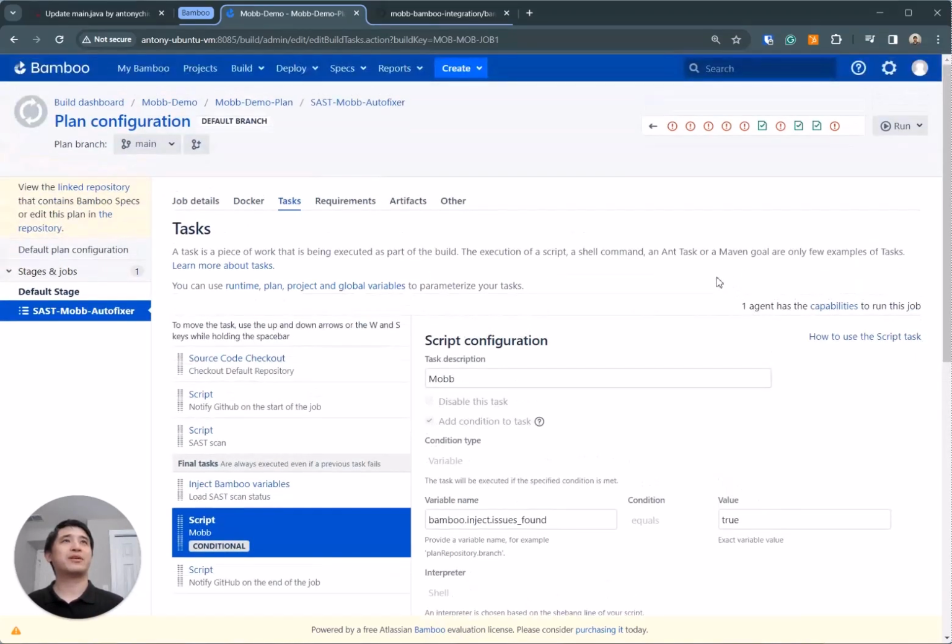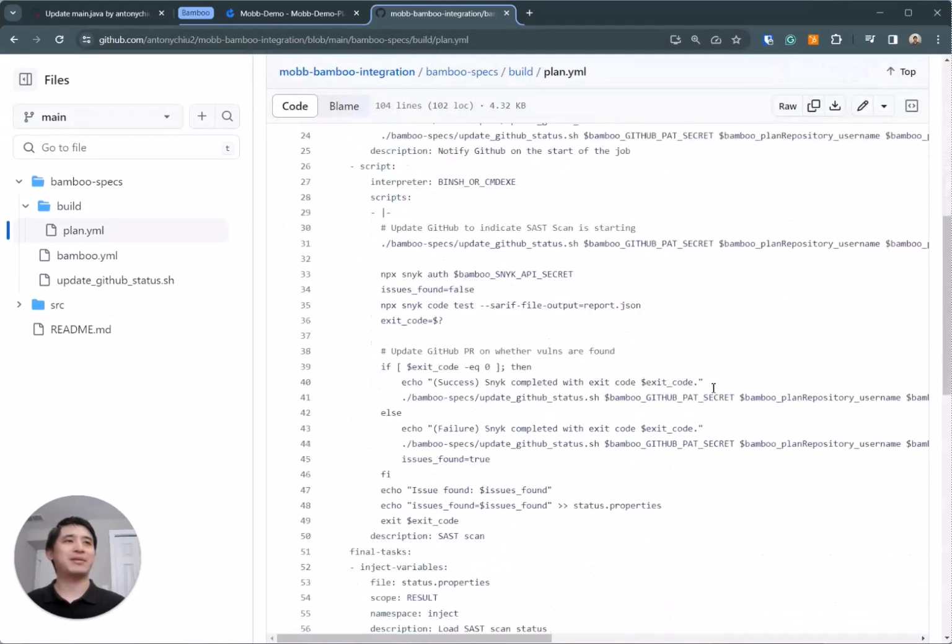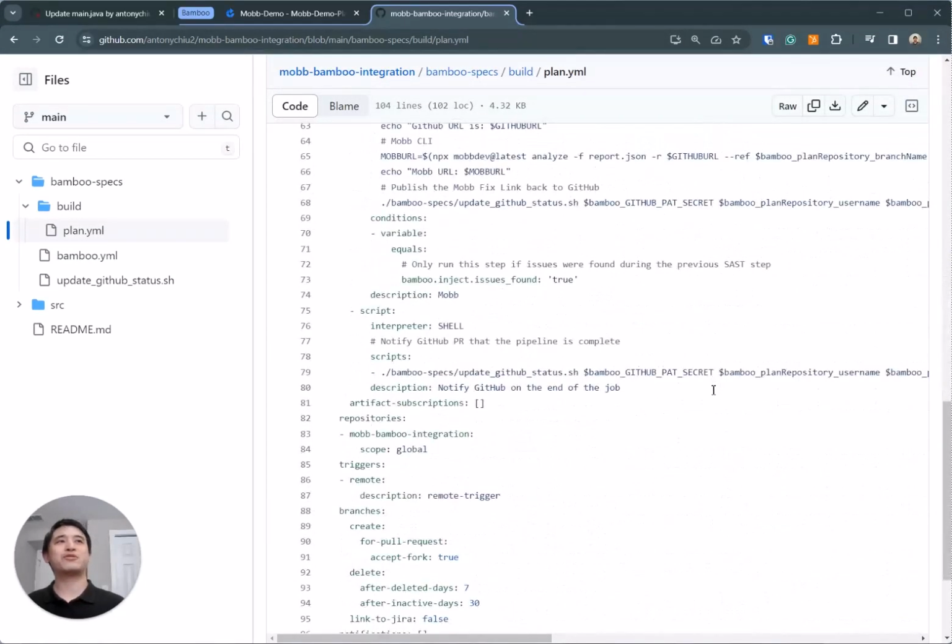So while we're still here, I also want to point to the linked repository where this Bamboo spec is actually stored. So if we go to the same repository here under the build plan, we can see all the steps that have been defined here. So I'll make sure to include the link to this repository so you can reference the YAML if you decide to try to deploy this in your own environment.